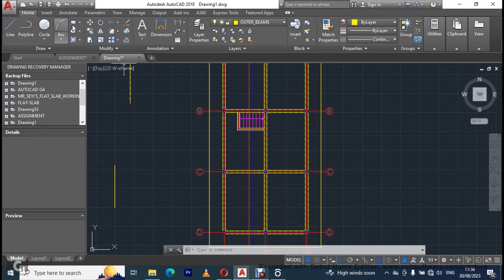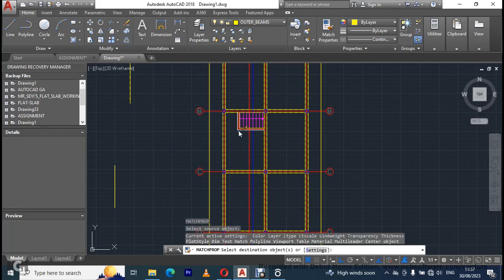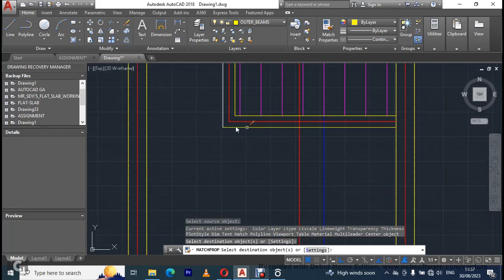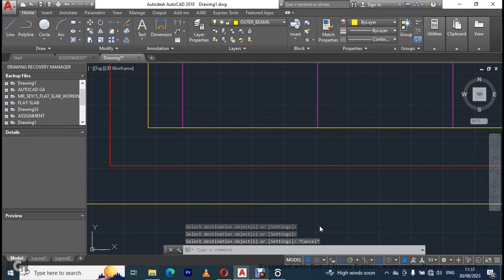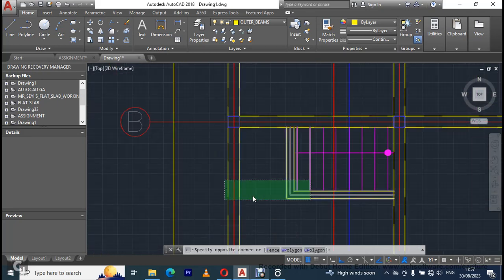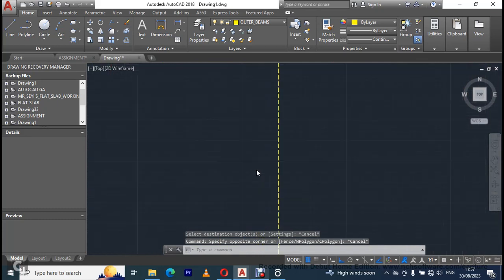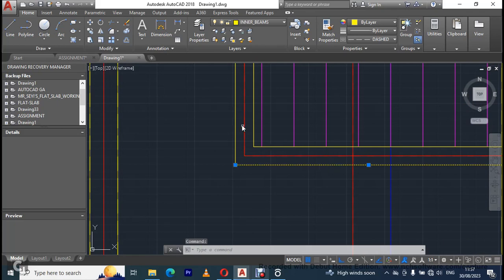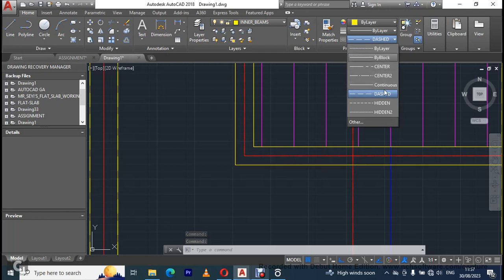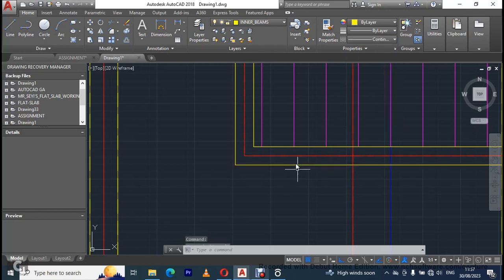Now, what's next? Let me match the property now. Let me match the property, then I click on this. I click that and click this. Let me confirm. It's continuous. I hope everything hasn't changed. This one is still intact, still intact, but this one and this one, I'll change to a continuous line. So that's that.